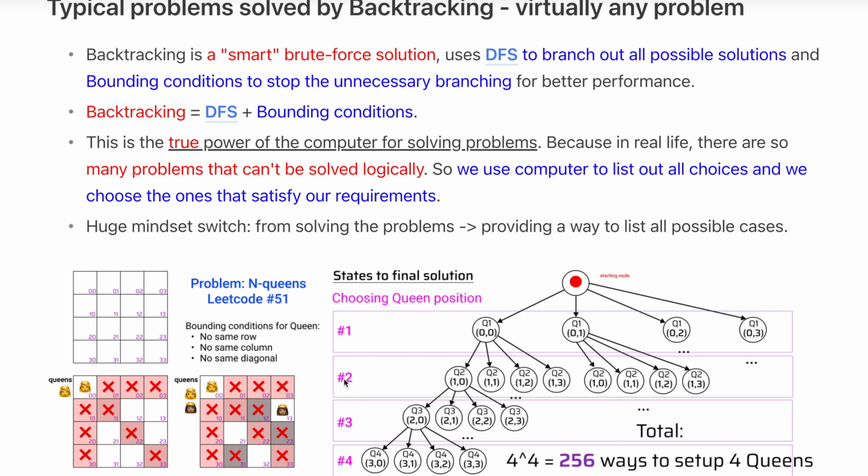For state number 2, we're gonna choose the position for queen number 2. Queen number 2 also has 4 possibilities, that is 4 cells of this row. So our tree is gonna branch out like this. For one option of queen 1 placement, we're gonna have 4 options of queen 2 placement. They are here and they are here, and so on.